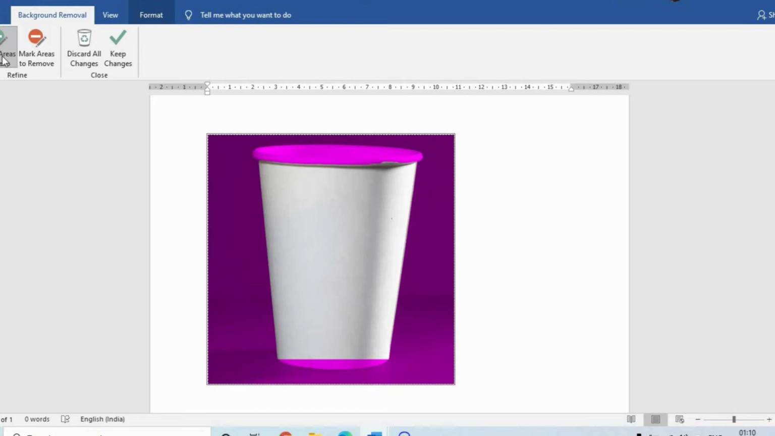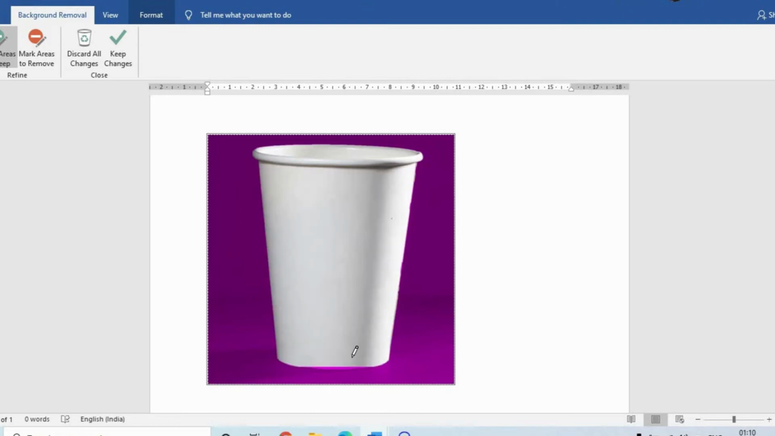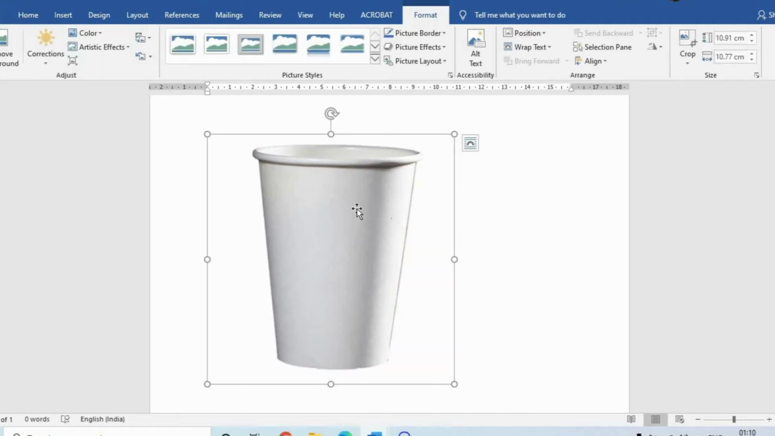So we have to click the first icon which says mark areas to keep and just click this part, and once again, and I selected it. Now this area is also magenta, so we have to again just draw a line like this, so it selects that. Now at the lower part some area is there, just click once. Okay, now the cup only has been selected and the rest has been recognized as background. So just click keep changes. Now the background is gone. Now how will we check it?